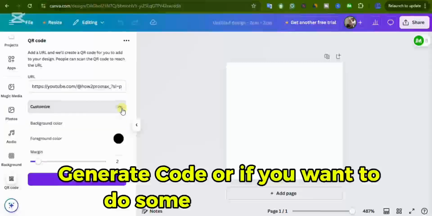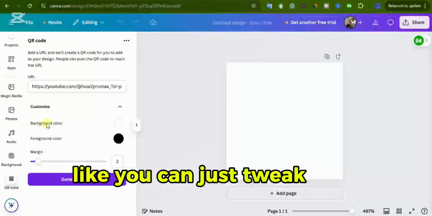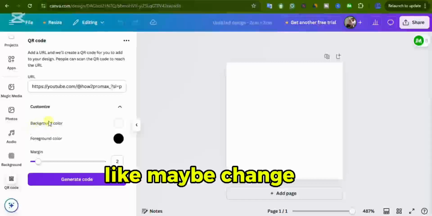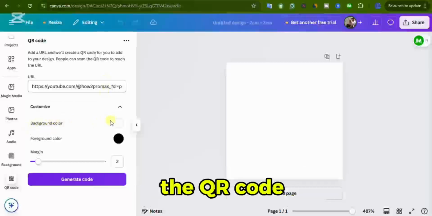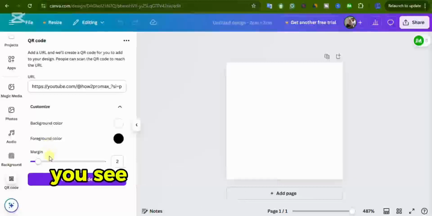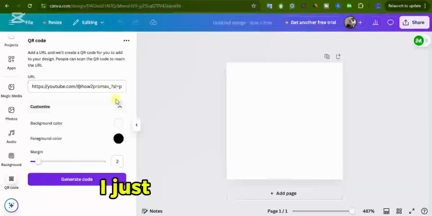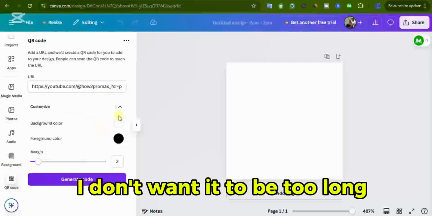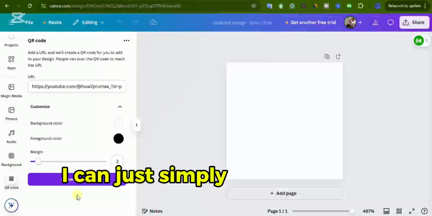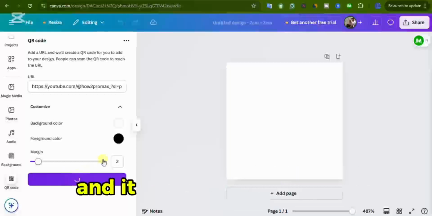Or if you want to do some customization, you can tweak certain things, like maybe change the background color of the QR code, the foreground color as well, and the margin. But for the sake of this video, I just want it to be short. I don't want it to be too long. I can simply click generate code, and it will generate the code.